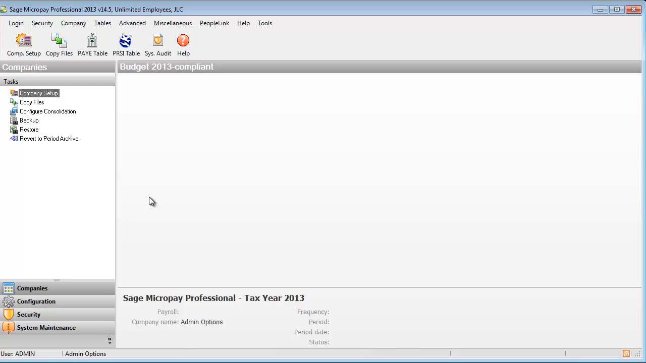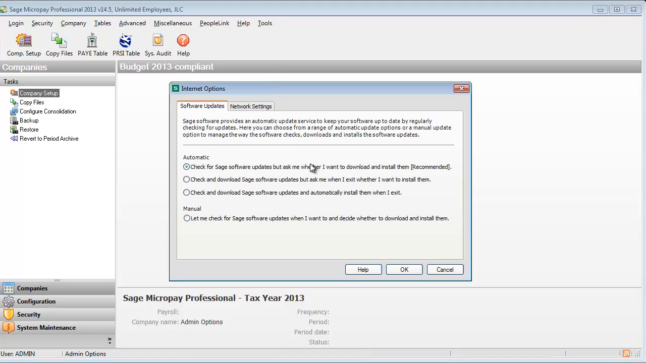First, make sure Auto Updates is enabled. Select Tools, Internet Options. Make sure one of the automatic checkboxes is selected. We recommend this one.